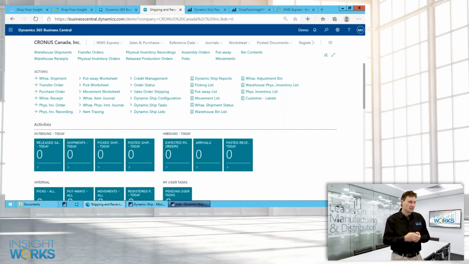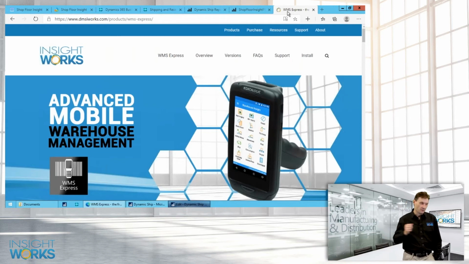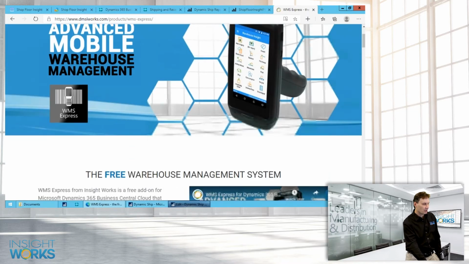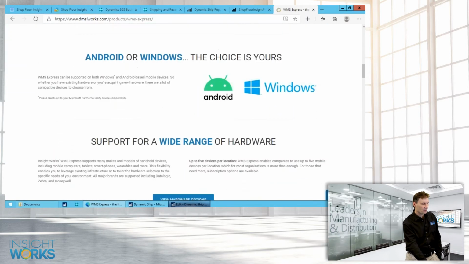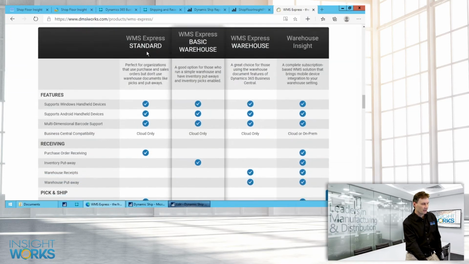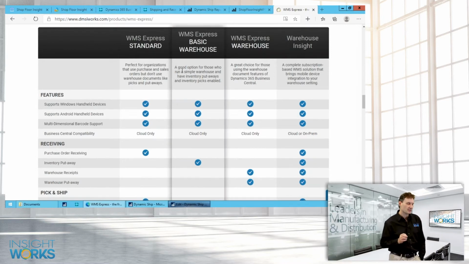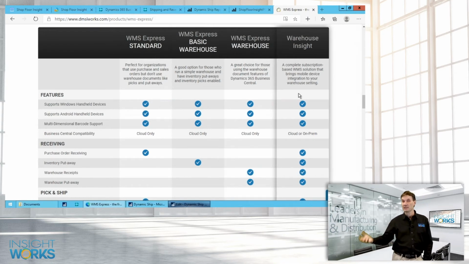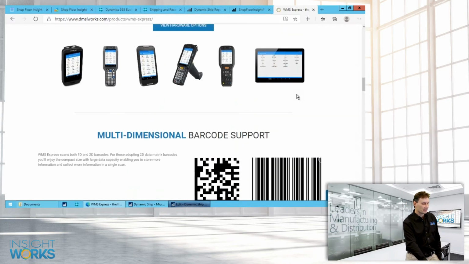But WMS Express, I'm just going to take you to the website very quickly here. And you can see on the screen there, if you go to WMSExpress.com, it will explain all about the solution. And if we scroll way down, it's going to compare the different versions. So there's 3 different versions of WMS Express you can use depending on how you've got Business Central set up. Anywhere from no bins all the way up to directed put away and pick. And a comparison between that and our paid product, our full warehouse management product called Warehouse Insight. So it's worth looking at this and seeing if you like it. But again, you just install it from AppSource directly.